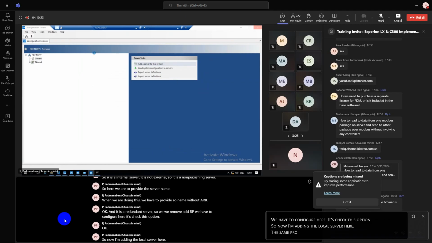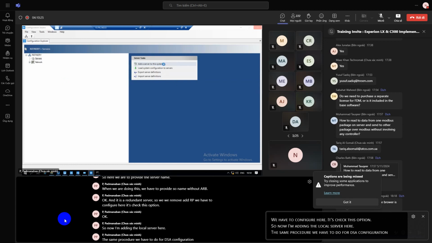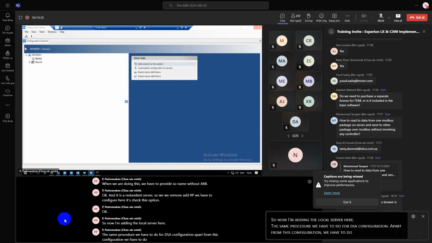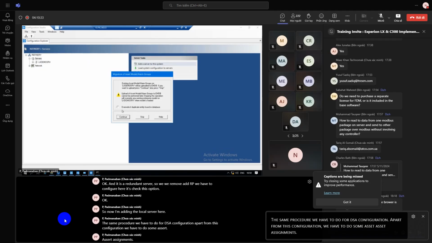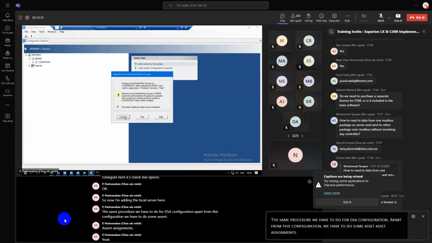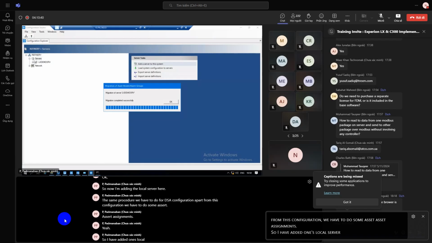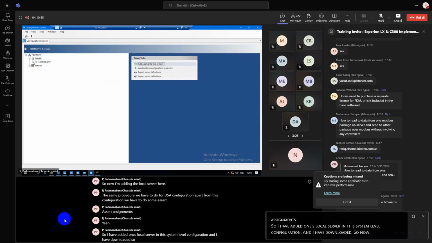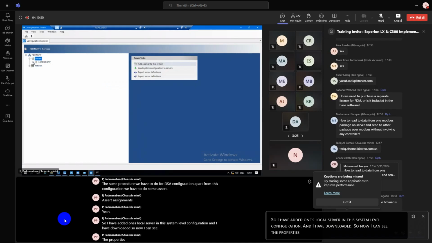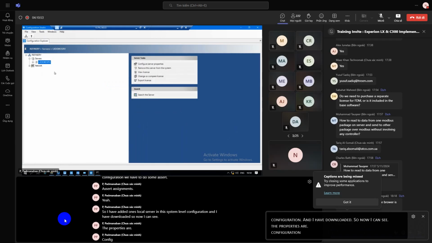The same procedure we have to do for DSA configuration. Apart from this configuration, we have to do some asset assignments. So I have added one local server in this system level configuration, and I have downloaded. So now I can see the properties or configuration tools, the same tools which were available in the server level connection.